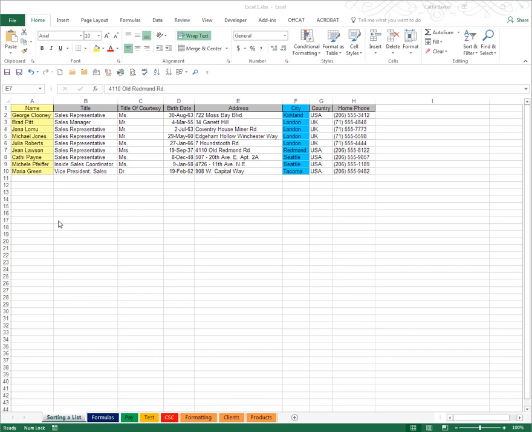In Excel, we often work with lists, and it's important to be able to know how to sort a list. Sometimes we want to sort a list simply by one particular column. I'm sitting in the file Excel 1, and I'm sitting in the sheet sorting a list.